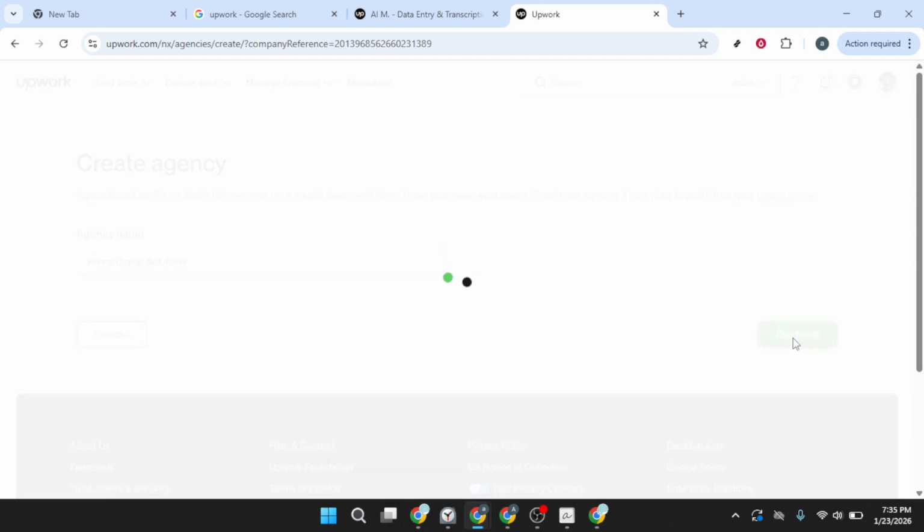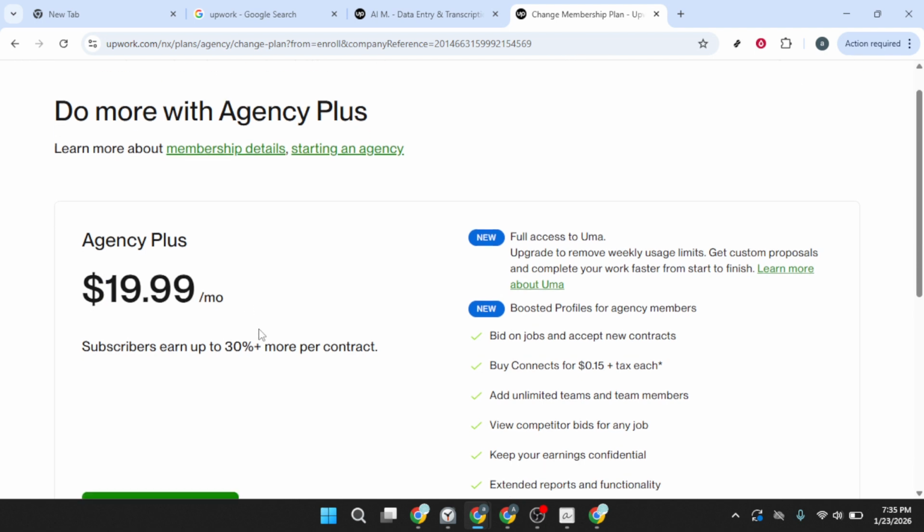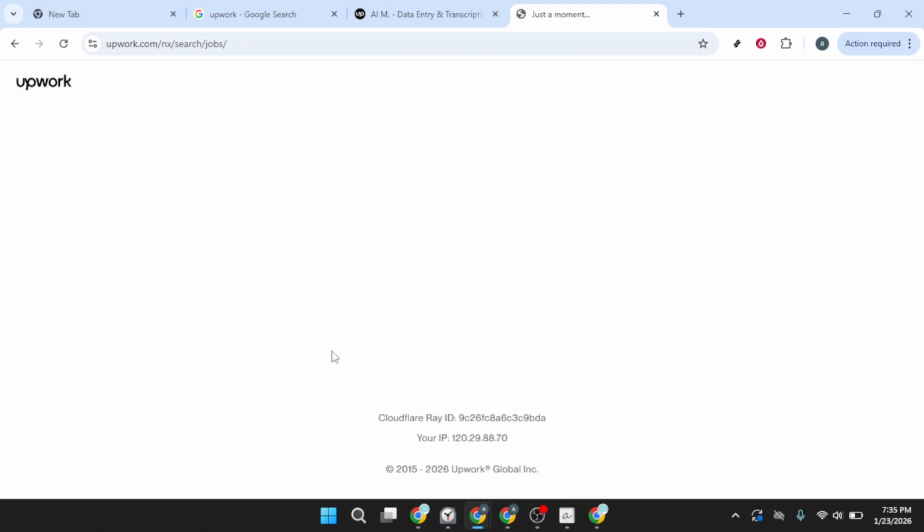Now you'll land on the membership selection page. Here, you can choose an agency plan that matches your goals and anticipated activity. Plans can include different levels of connects and features to help you bid and manage work. If you're just exploring or not ready to bid yet, you can choose to browse without bidding. That lets you set up your agency presence and look around, and you can upgrade or add a plan later when you're ready to submit proposals. Keep in mind that submitting proposals typically requires connects and a plan that supports agency bidding.